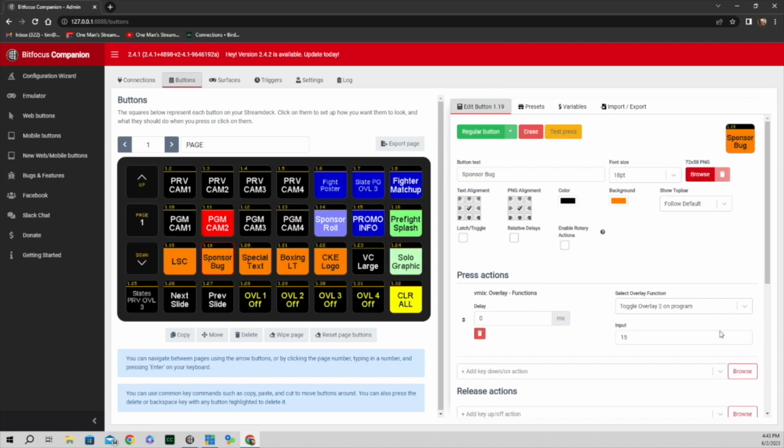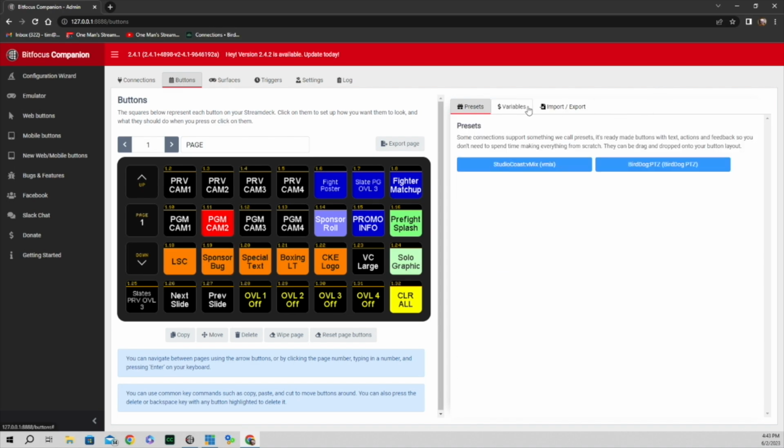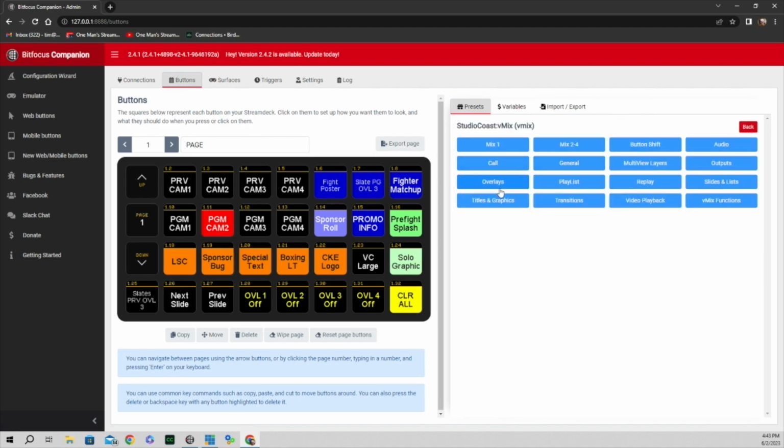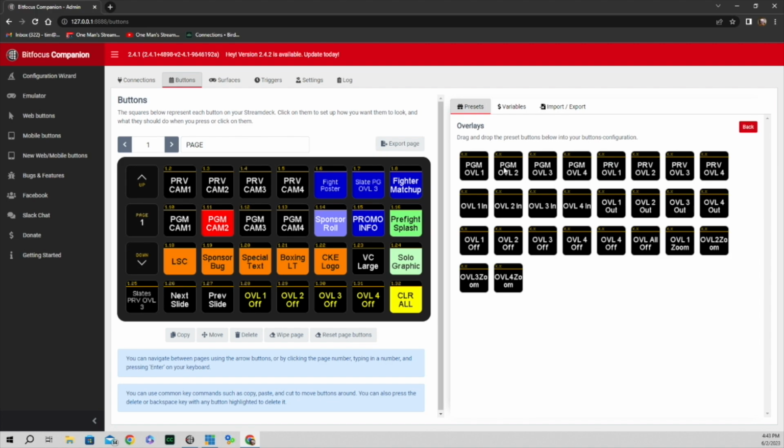Same thing, we did a toggle overlay this time. We used that same overlay button right here. But this time we did it to program overlay 2, because this one is going to be on overlay 2. We used the same function on this one and this one actually. This is going to be special text. It's on overlay 3, and this is the boxing lower third, and it's also going to be on overlay 3. These will not be on at the same time, so that's why these are on the exact same overlay channel.